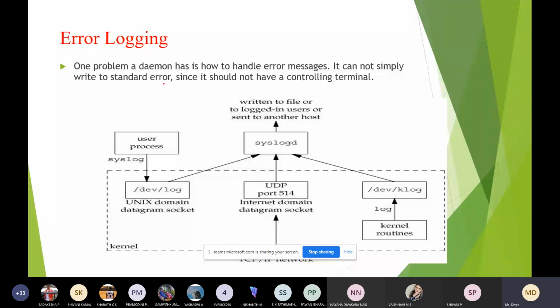You have three types of files, right? Standard error, standard output, and standard input files. In this case, you cannot simply write to the standard error. You cannot display it in the terminal because they don't have any controlling terminal.